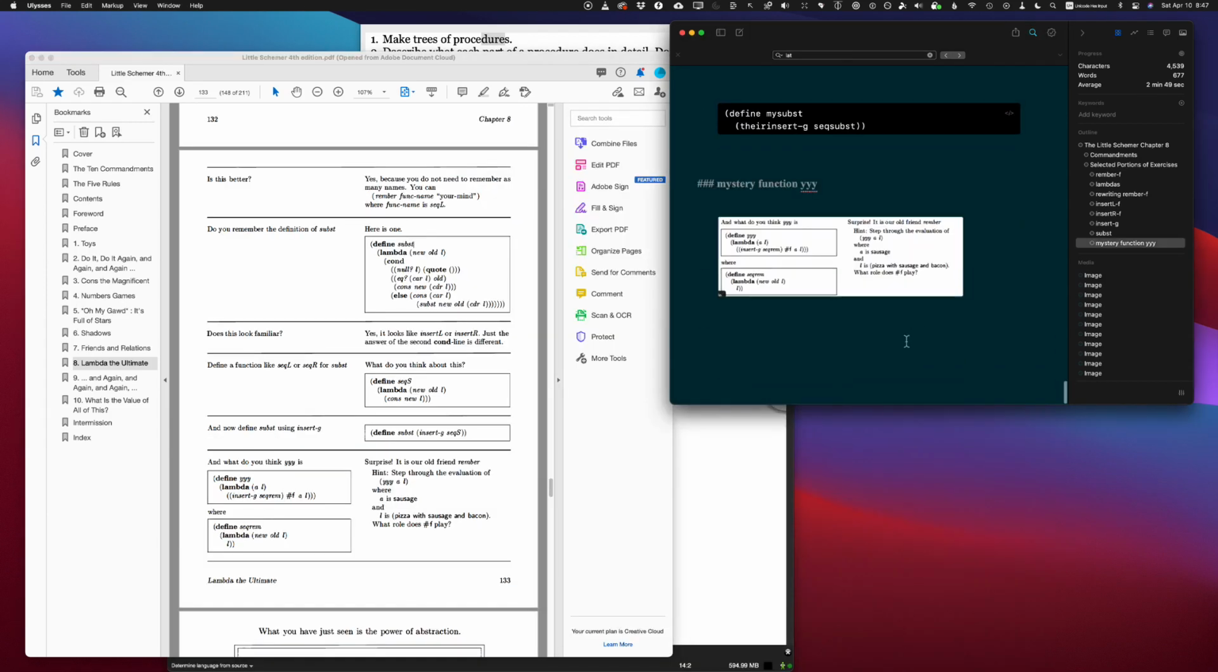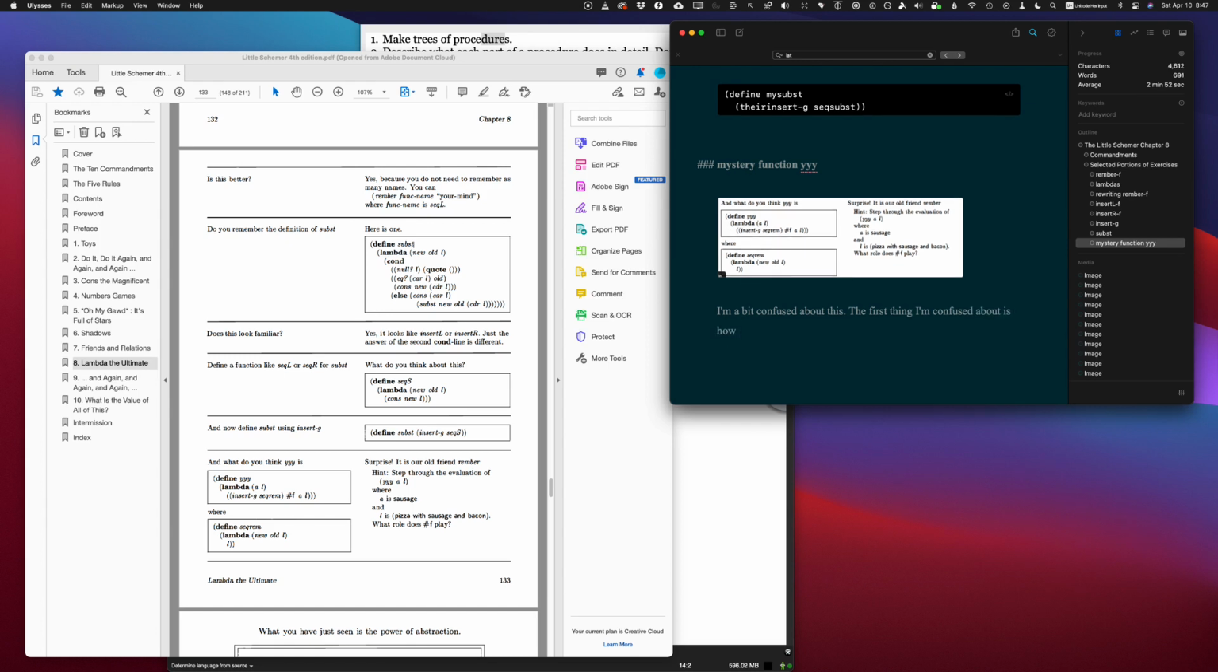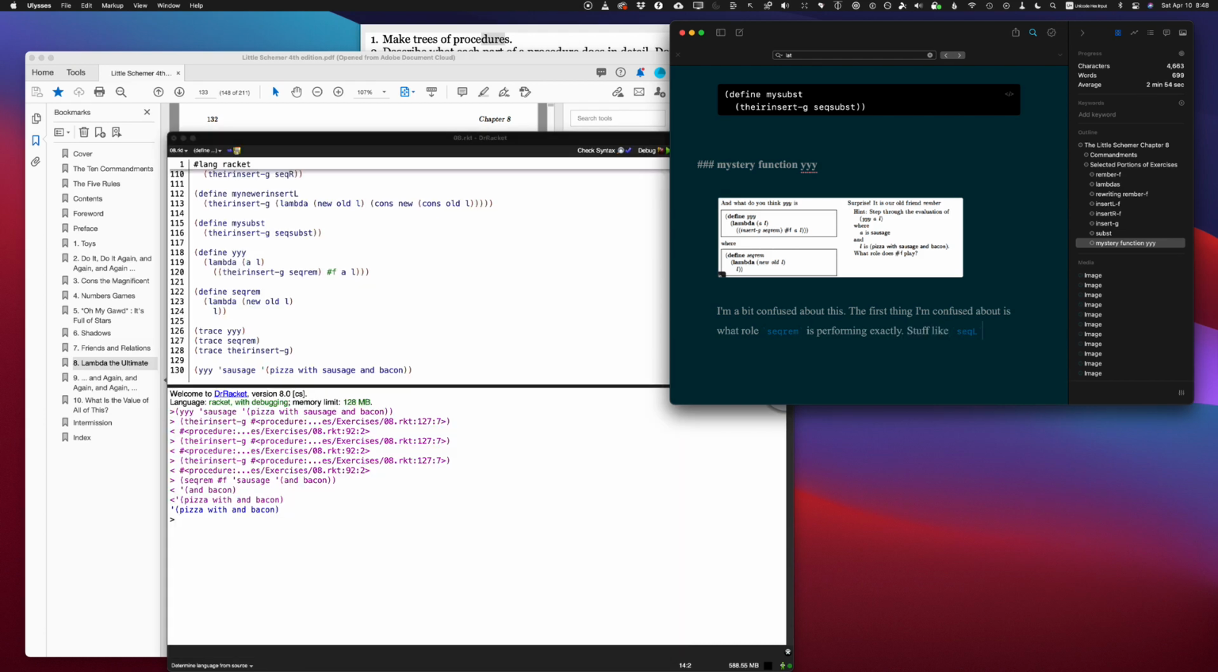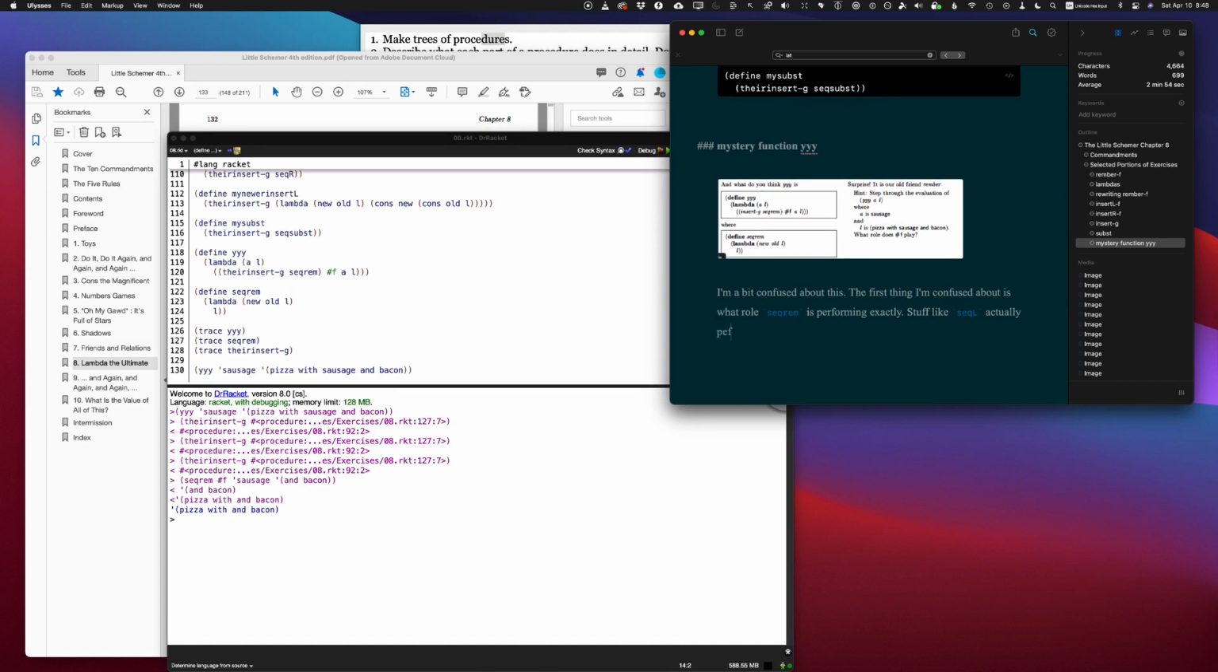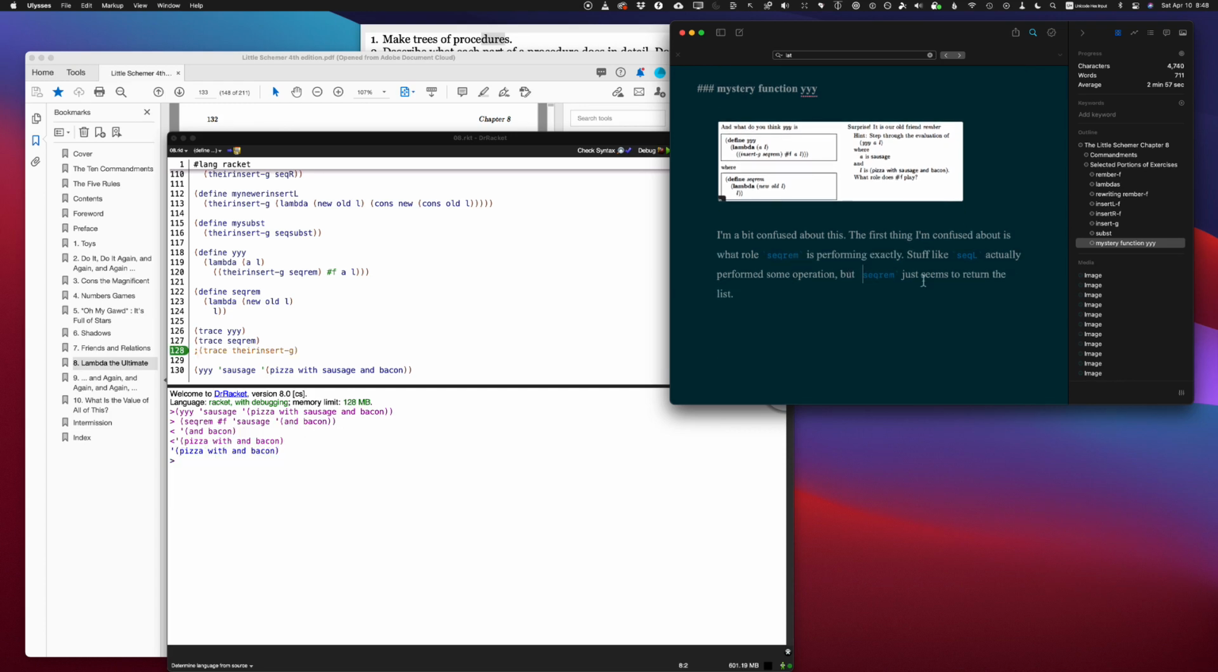Just try writing what I don't understand about this. That gives you a place to start, right? Okay, so some things I'm a bit confused about this. The first thing I'm confused about is what role SecRem is performing exactly. Stuff like sequence L seemed to actually perform some operation, but SecRem just seems to return the list.